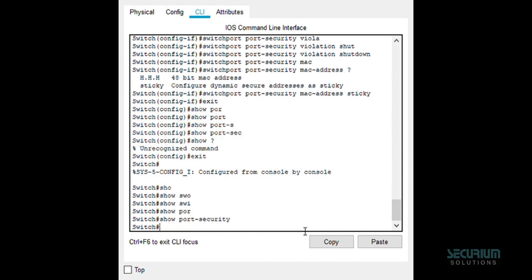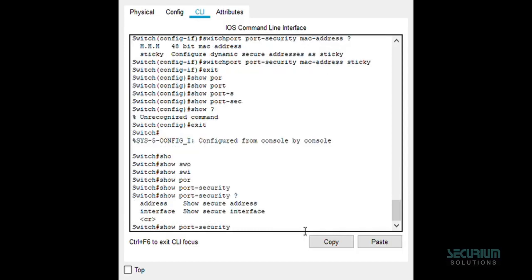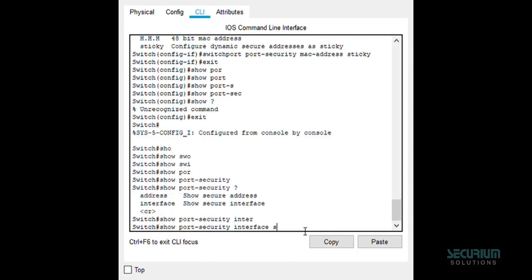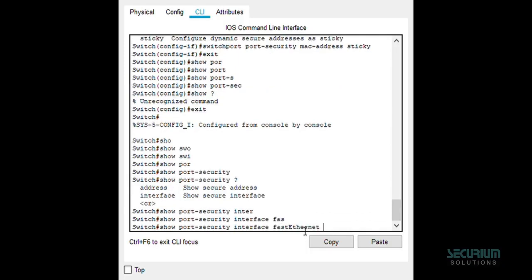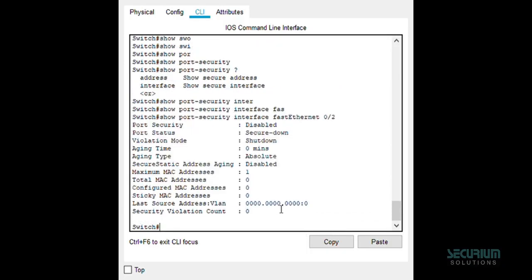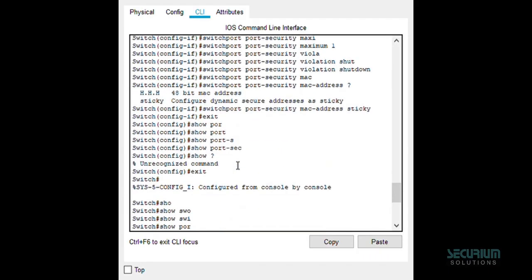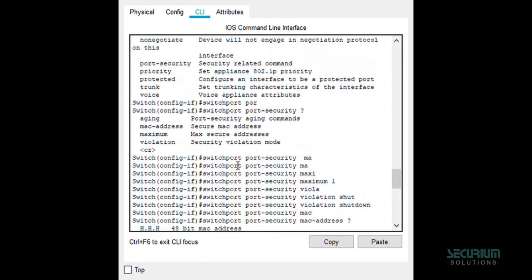And we don't have any port security enabled on any interface. So show port security, and I can go with interface, that is FastEthernet 0/2, right? And you can check that port security is disabled. Let me check why it is showing disabled. I think I enabled it previously.